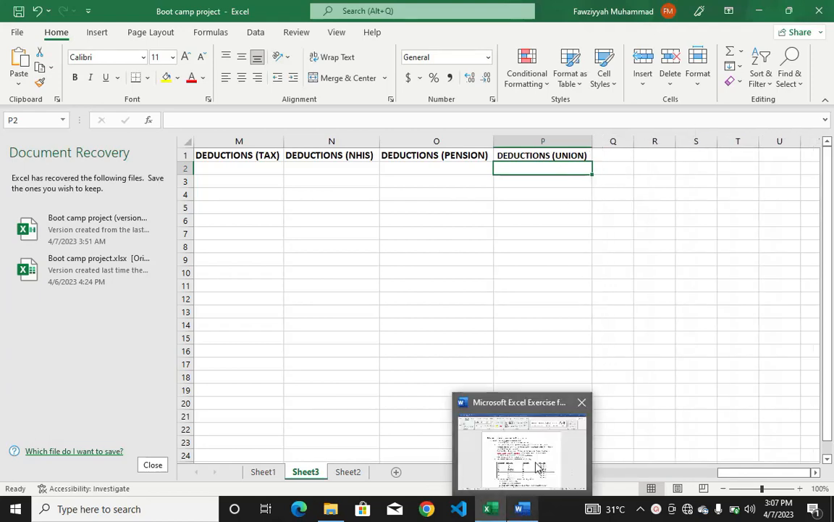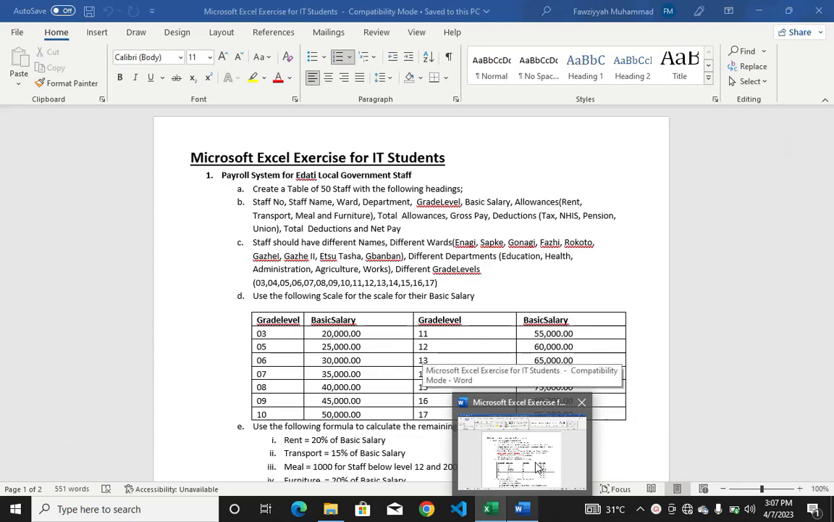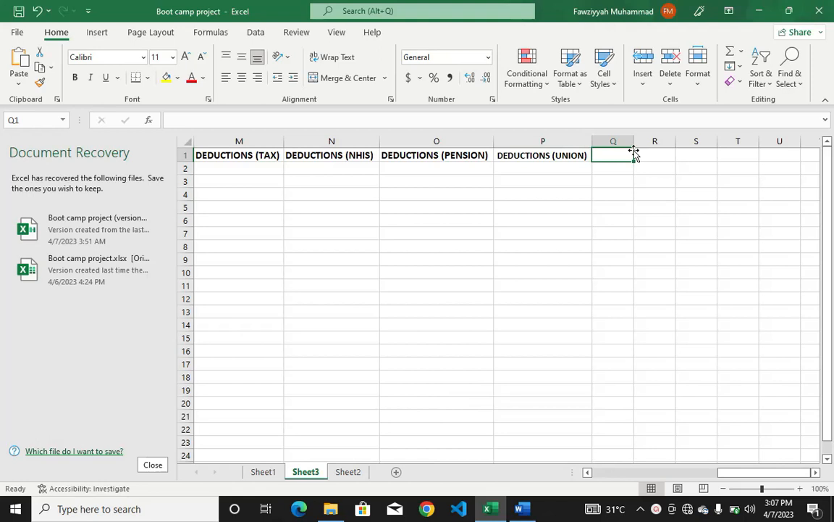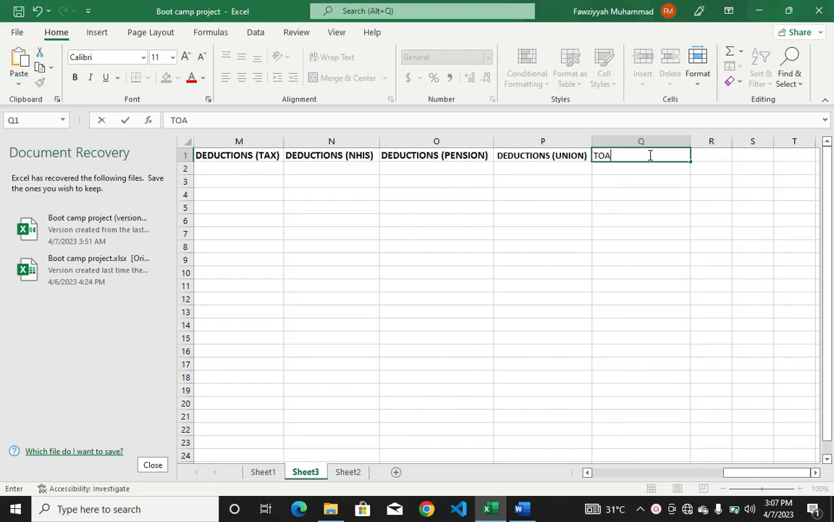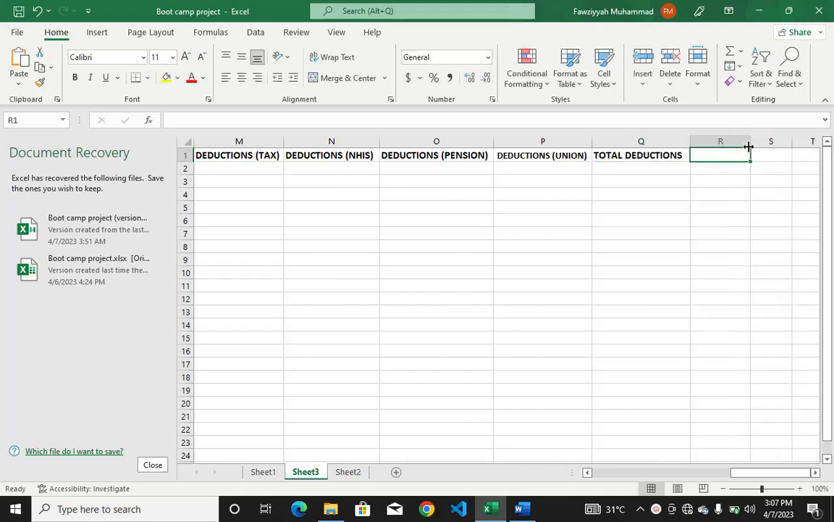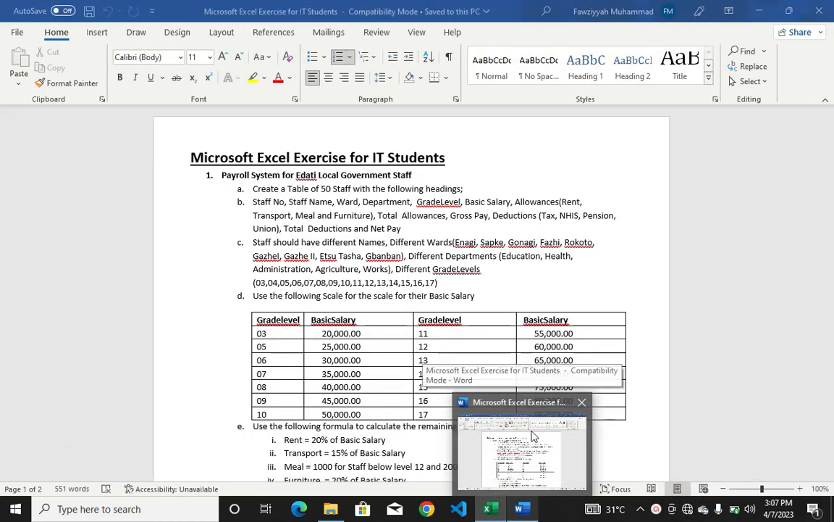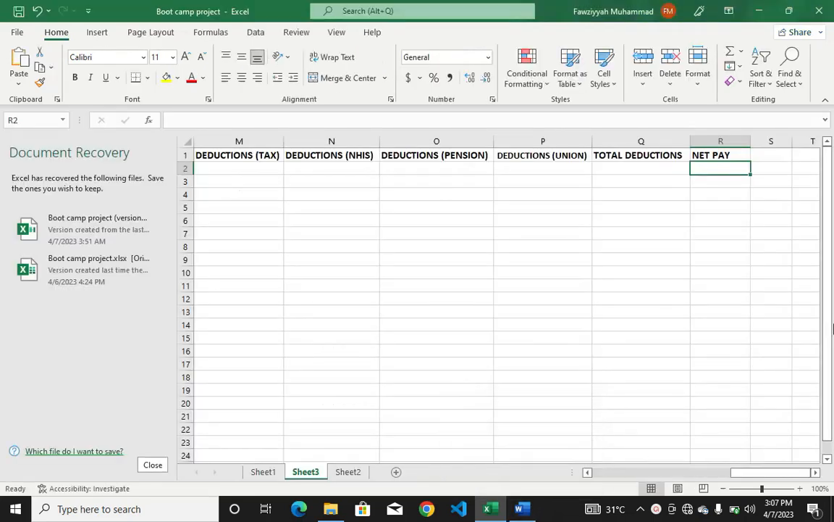After the deduction we have total deductions and then net pay. So let's have our total deductions. We just have to write our total, then paste it, and then our net pay. And I think that is all for our headings. Let's move to the next one, which is that staff should have different names. So we are done with the headings.